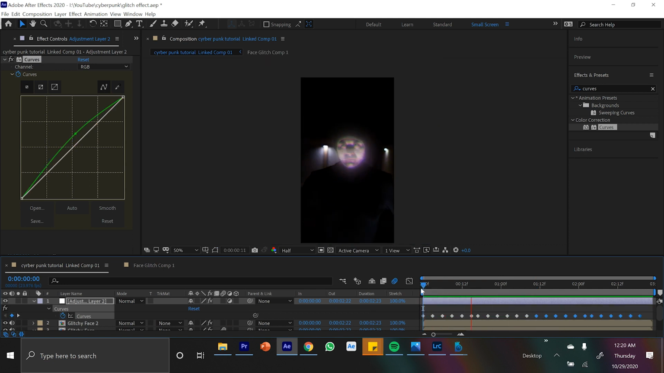And so if we watch it back, the adjustment layer now makes it look like the chromatic aberration is affecting the scene a little more, and it's like flashing. And that is the Cyberpunk Halloween glitchy effect. Let me know if you thought this tutorial was sick or terrible.